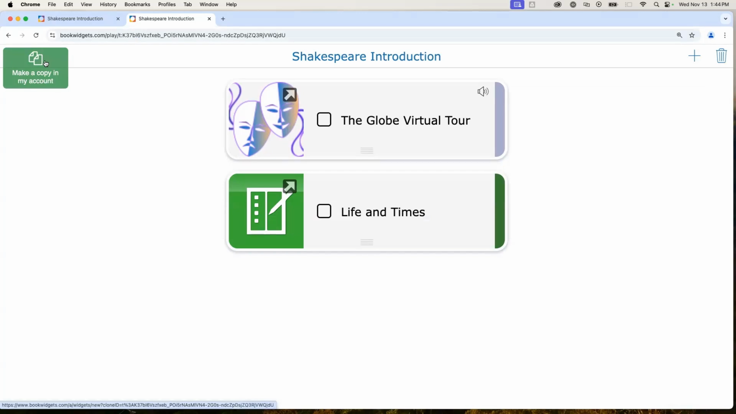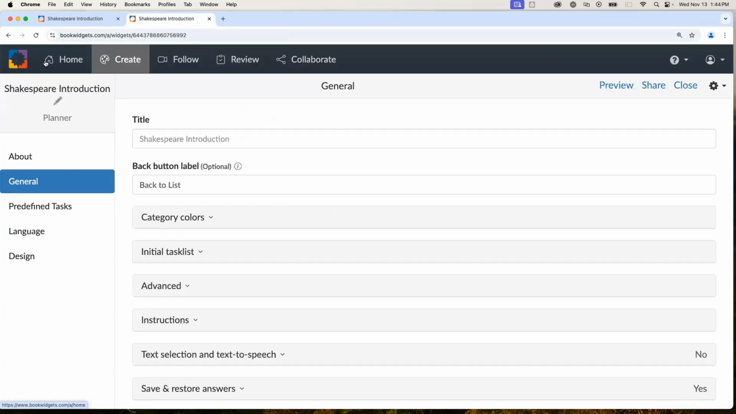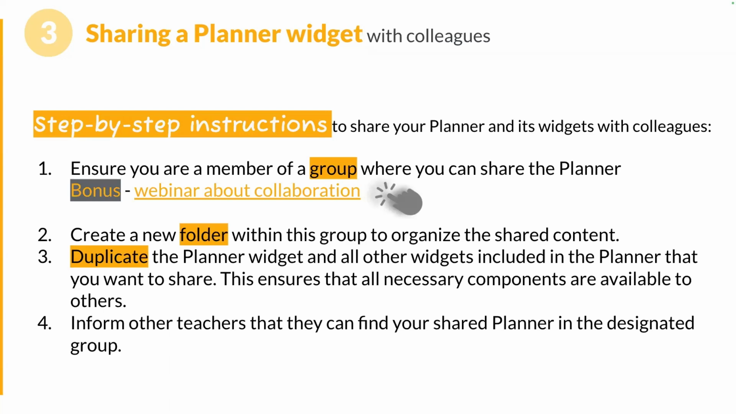So I've shared this widget with you. We're opening it up. And now I am in the editor view of this particular widget. Since this is about collaboration, you're in a space where you have multiple teachers together. So I'm going to go back to my account in a second and I'll show you that.